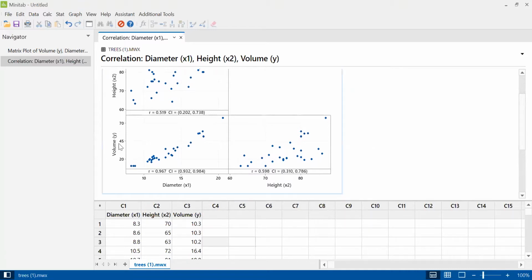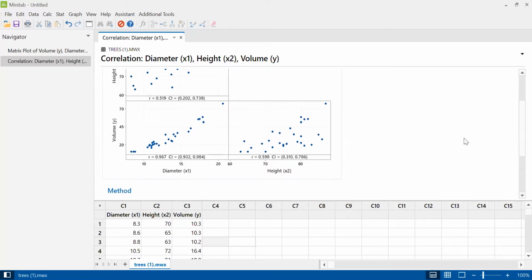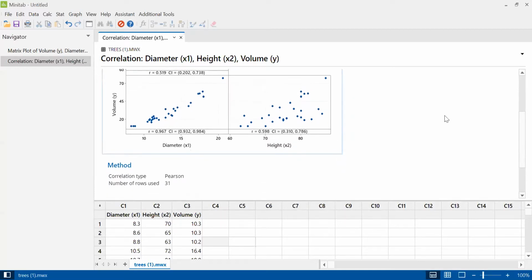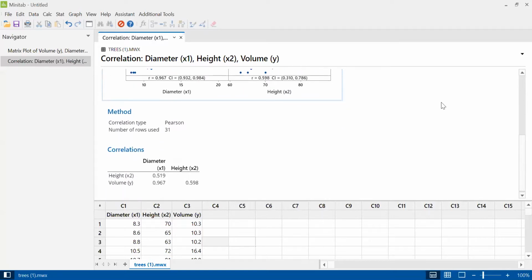So right here, we can see the Y is on the bottom. Okay, and that's what we're really interested in. So Y with diameter and then Y with height. Okay, right here, the bottom two. Just keep scrolling down to actually get your R values. I know you can see your R values here, but I want to show you the table of just the R values, and that's here.